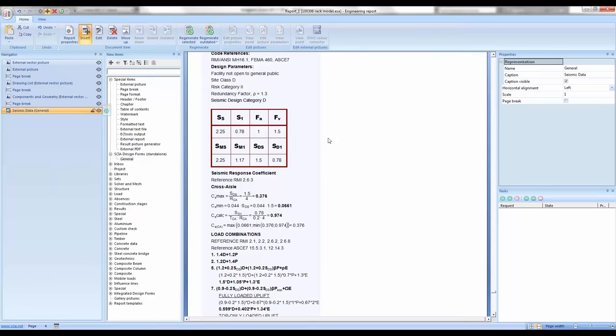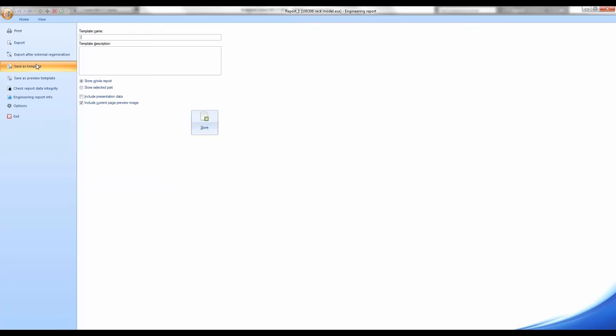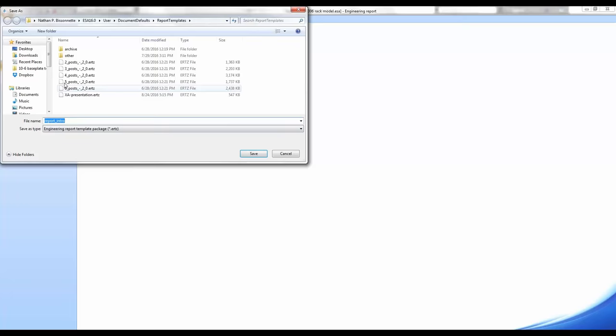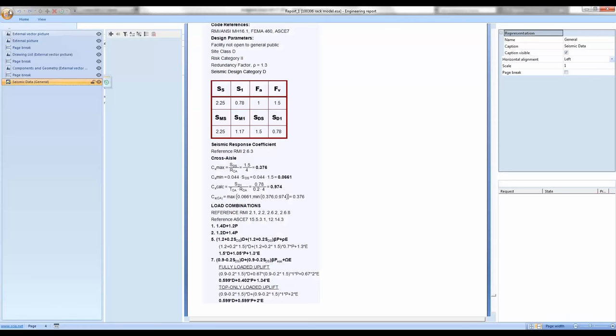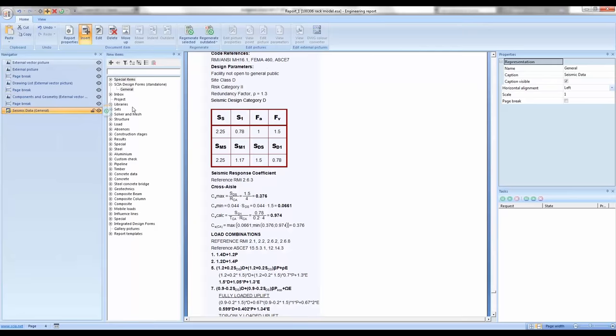So a feature I want to tell you about is called report templates. Report templates are work that I've done before and I want to save to be reused, or I want to bring in later. So this would be saving the report template. This would be my report intro. And this would then save it into my report templates folder to be used at a later time. Now I'm going to bring in another report that I've already prepared just to demonstrate some of the additional features.